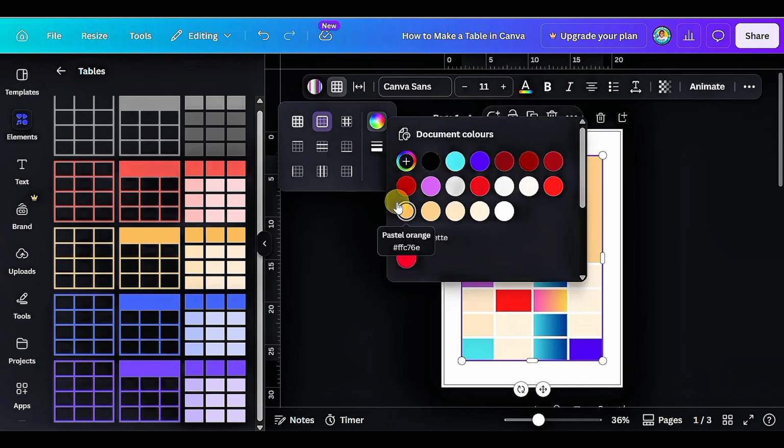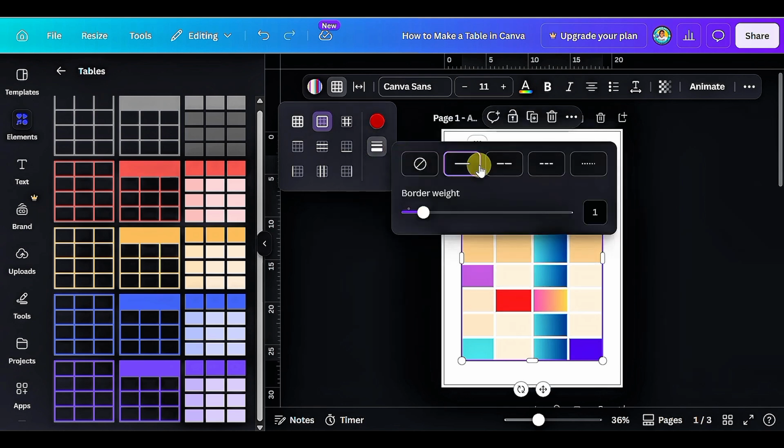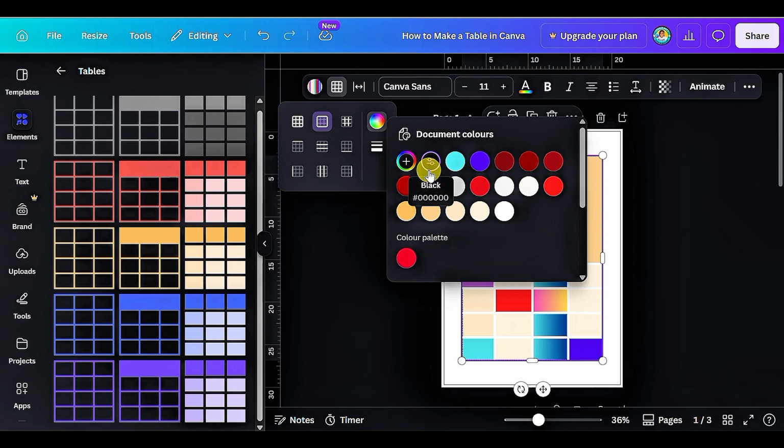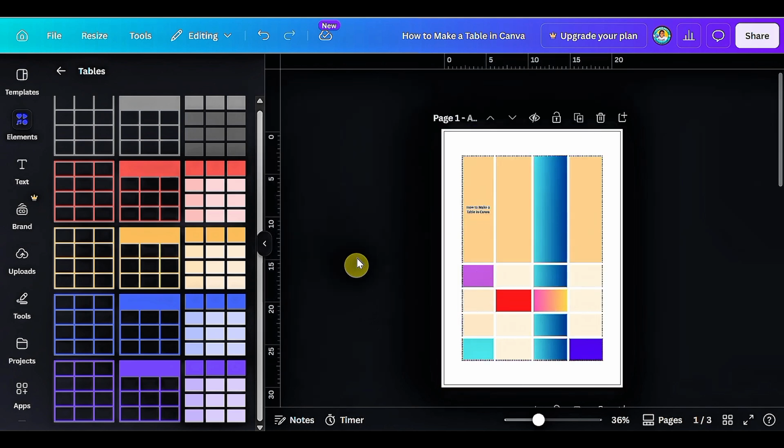We want the border color. I think I'm colorblind this night. Let's put that red there. I don't know what's wrong with my eyes. And let's give it a dotted and give it a bit of weight. You see the weight begins to show in the table. I beg, let me just put black. You can pretty much customize your table however you want it.